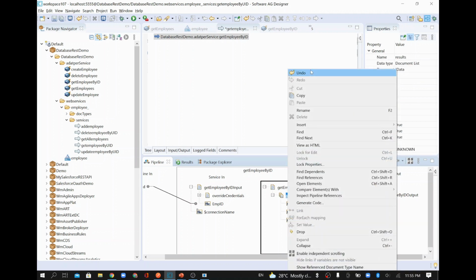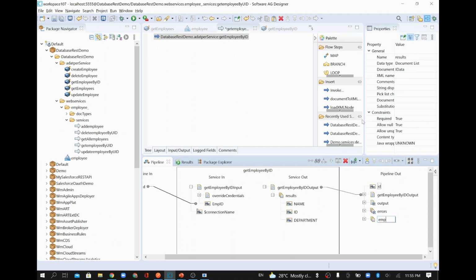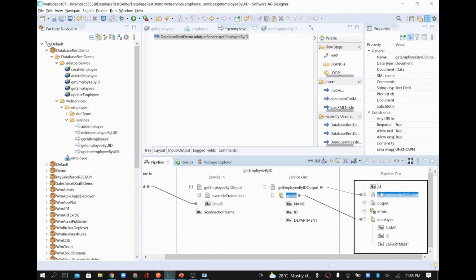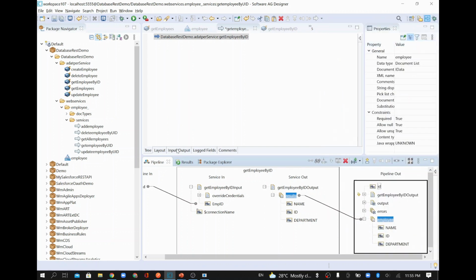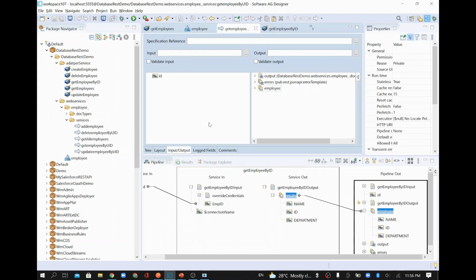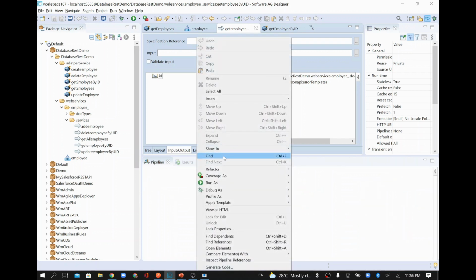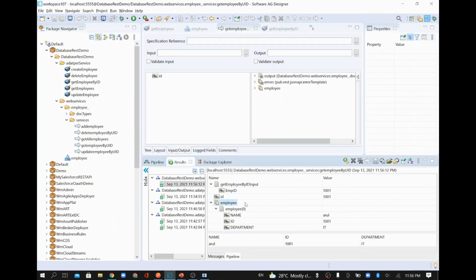So this is the result, right? I'll copy this one and paste it. I'll call this employee, map these results to here, and drop the one which is not required. This output I need, so I'll copy it and put it into my output tab as well. I'll save this one. Now if I wanted to run this one, run as flow service, and pass 1001 as an input, you'll get an employee result as 1001. So this is what I want to show.